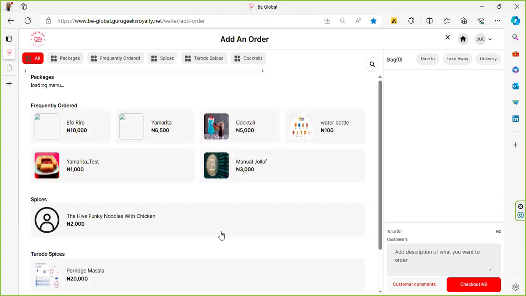So the menu shows the waiter side, a lot of waiters on board the branch here. Okay, but it comes in jollof fries, right? And then you bought water.